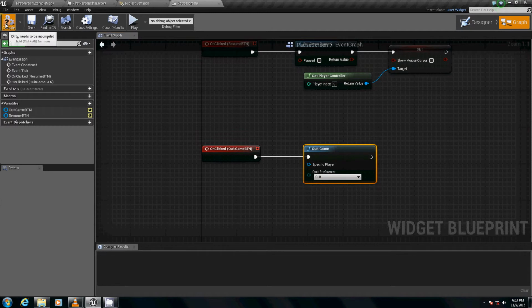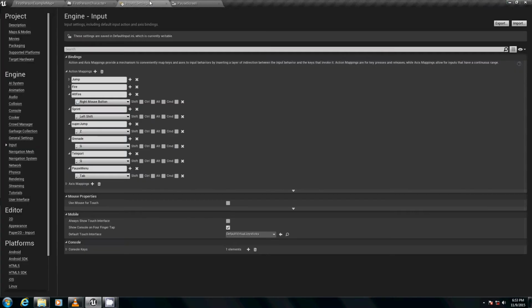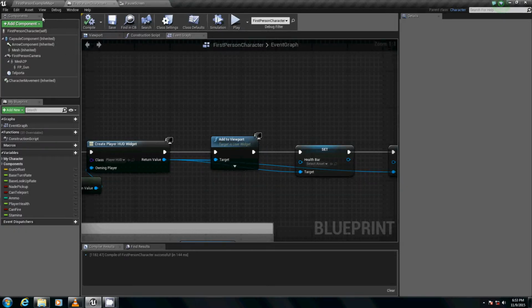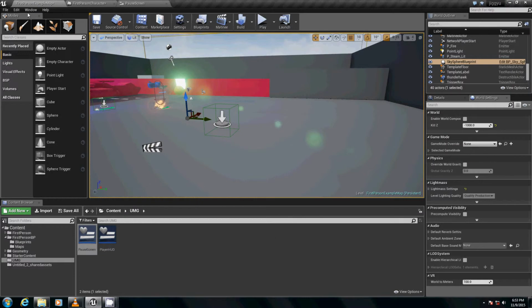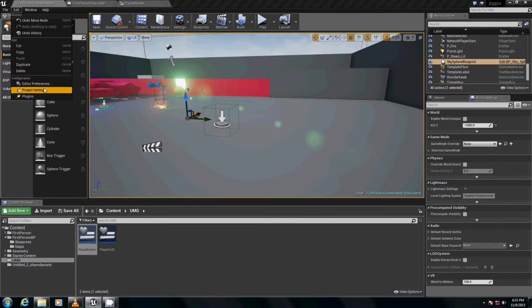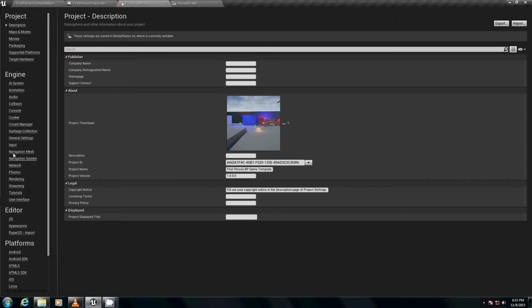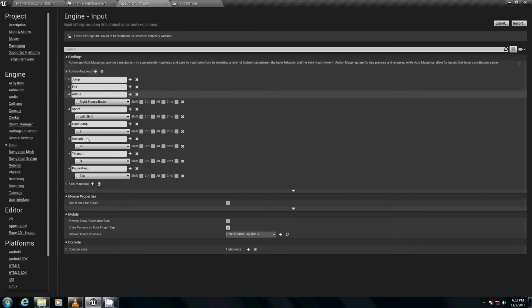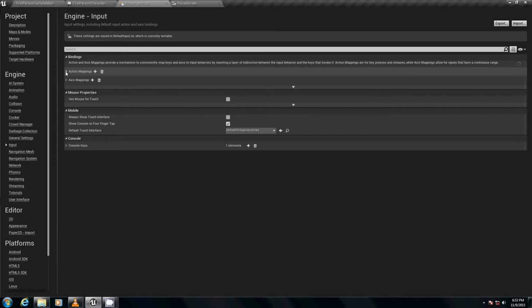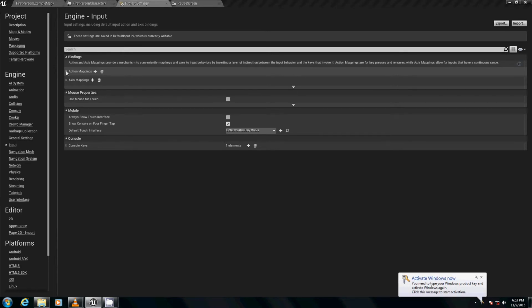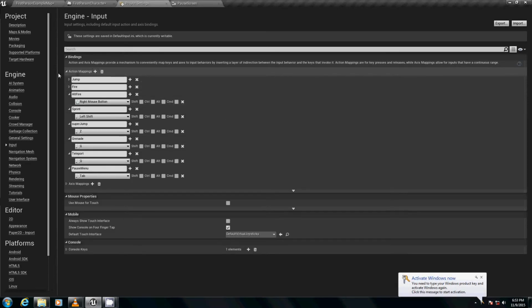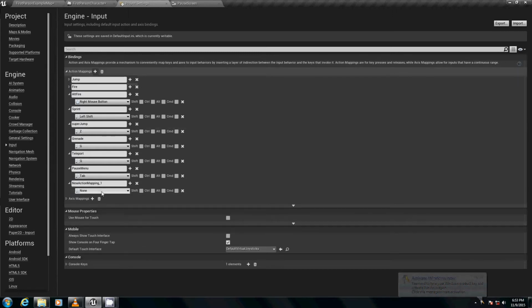So we're done here. We can compile, we can save. Now we're going to need to set a pause button. I already did so, but I'll show you guys how to do it. Just go over to Edit, Project Settings. You want to go to Input, and under Input, if you have it closed like this, hit this little triangle right next to Action Mapping to expand it, and then hit the plus key to add another action map.